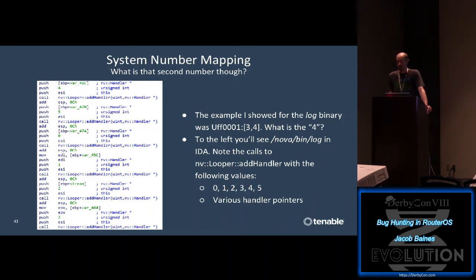Now, some of you observant people might be thinking, what about the 4? If you didn't notice, in the previous log example, the system2 array had 2 numbers in it, a 3, which we've learned is associated with a binary, specifically the log binary, and a 4, which I totally ignored. On the left side of the slide, you'll see a screenshot from Nova/bin/log in IDA. You should notice the repeated calls to add handler associated with a number and a handler pointer. You're now looking at the second number in the system2 array.